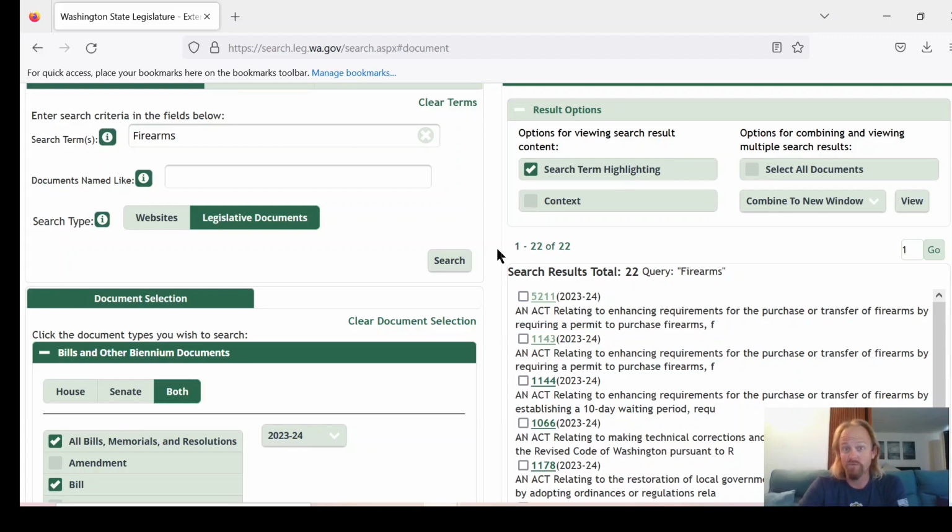All right, and I think that's really cool because instead of trying to just freestyle browse through a list of pre-filed documents, this really gives you a way to just get right in there and say, okay, I'm interested in firearms, and these are the bills that have firearms in them.